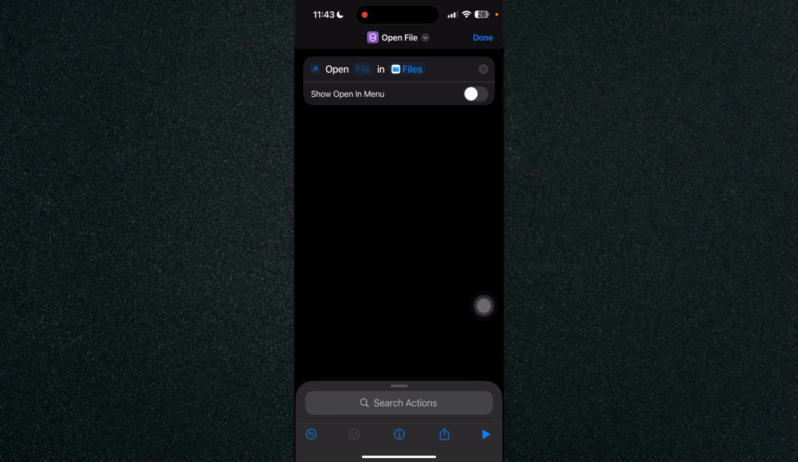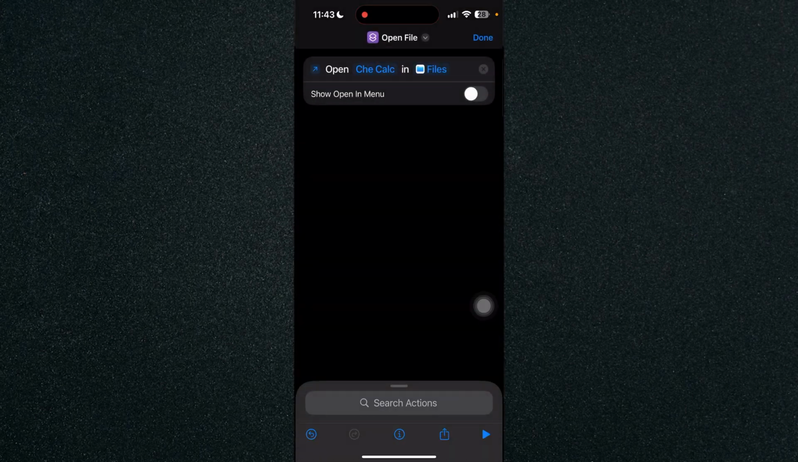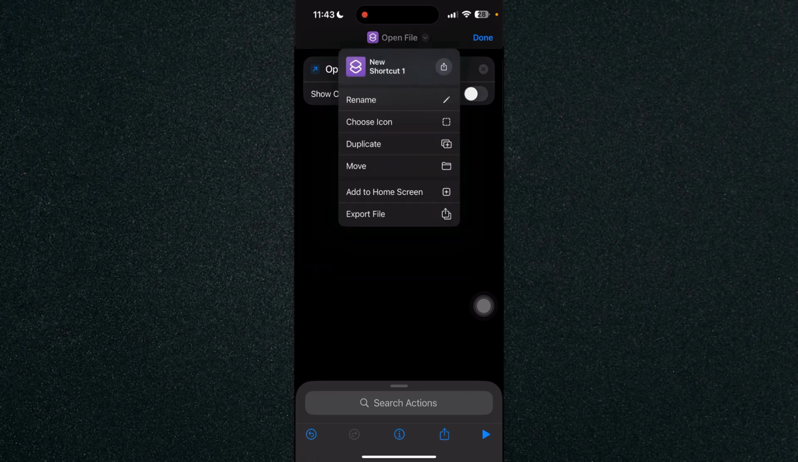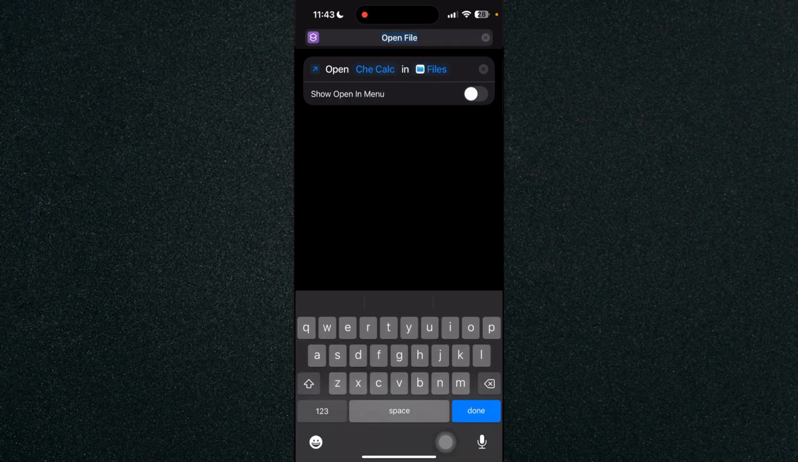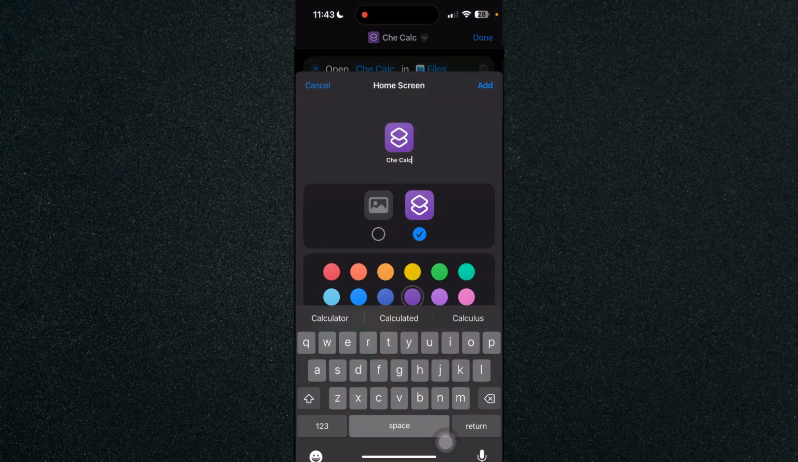And once you've clicked on file, click on the file again on the left, and you will choose what file you will add to your home screen. So I'll just add this random file, and I'll rename it as the file that I have, and just save it and click on add to home screen.